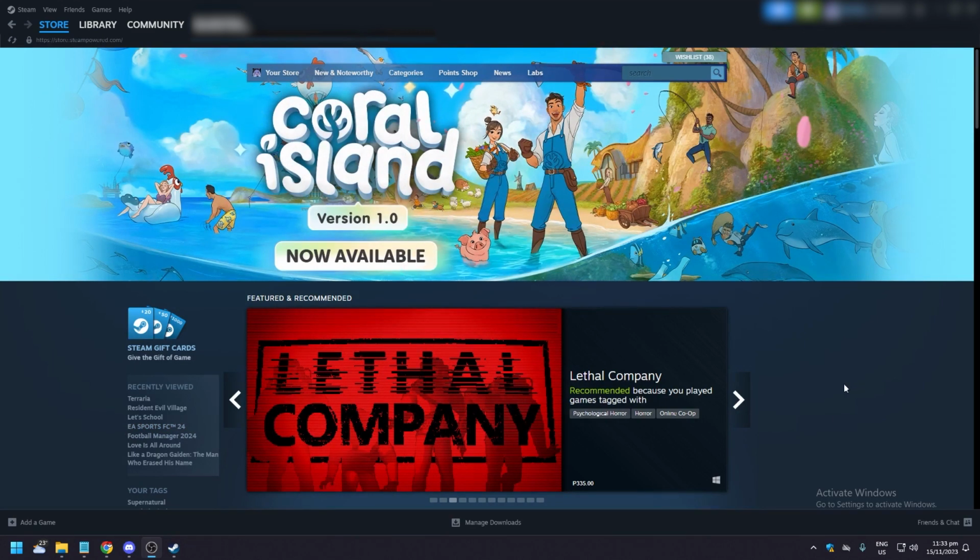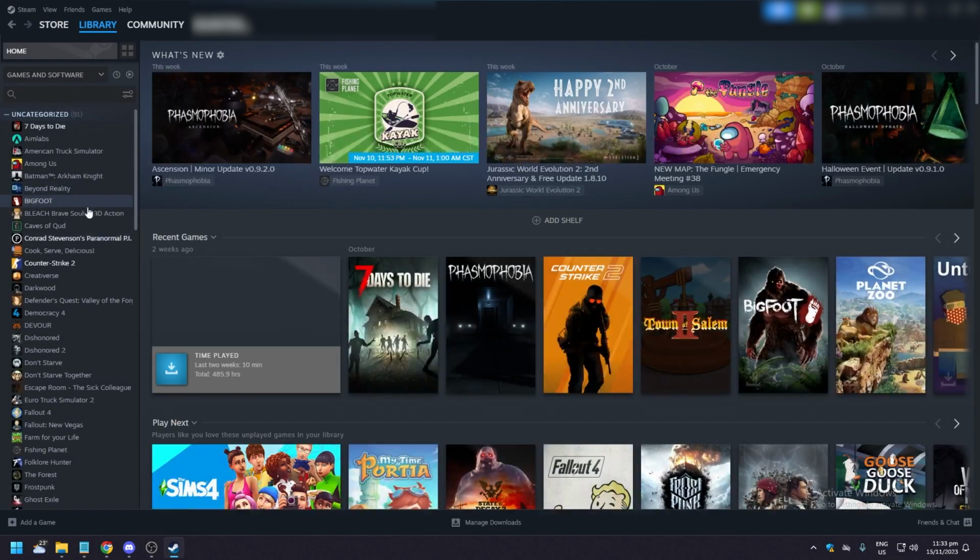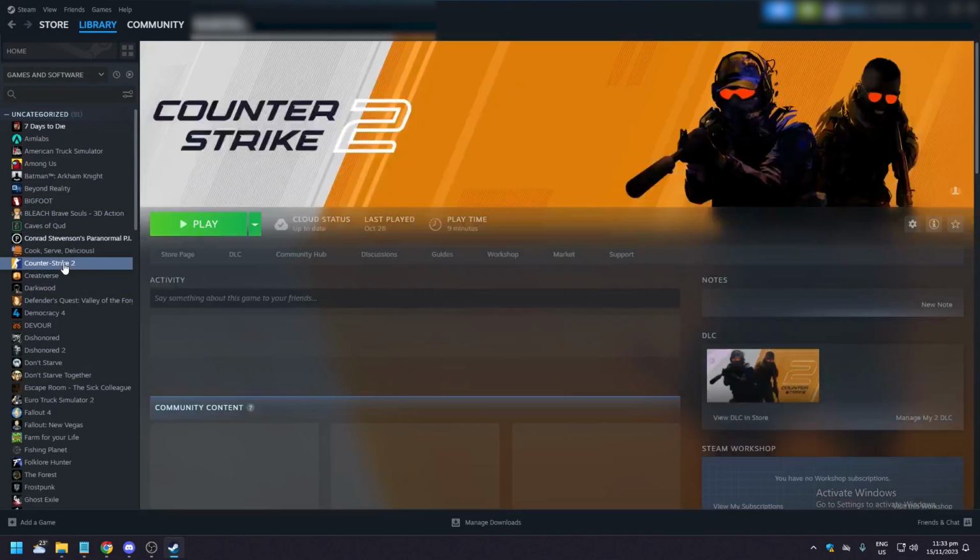So what you want to do is click on Library here on the left-hand corner, and then a pop-up will appear, a drop-down. Click on Home, and this will show you all the games you have. And as you can see, we have Counter-Strike 2 here.